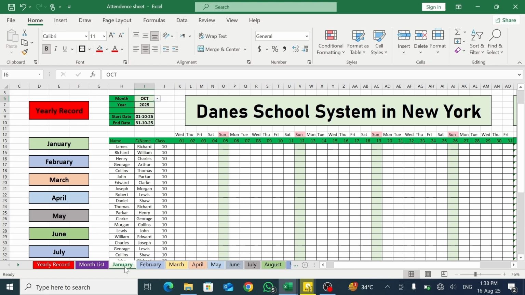Now we are going to link the list of months we created with the individual sheets for all 12 months. Each month's heading in the list will be linked directly to its corresponding sheet, ensuring proper navigation and consistency. First, we will link the yearly record with its corresponding sheet by using the exact same name, ensuring that both the heading and the sheet remain consistent.